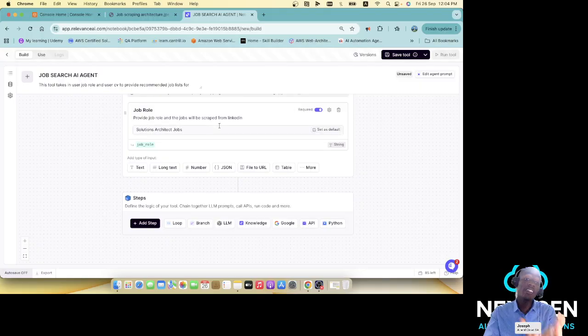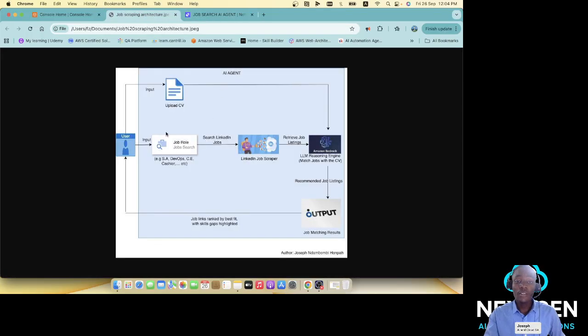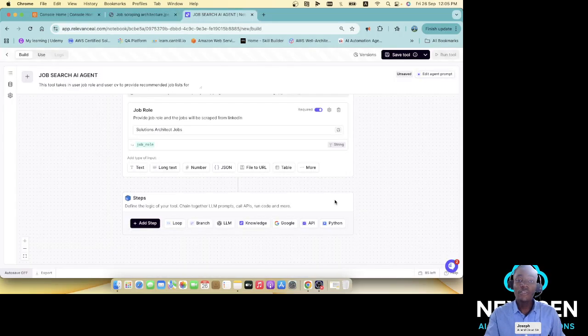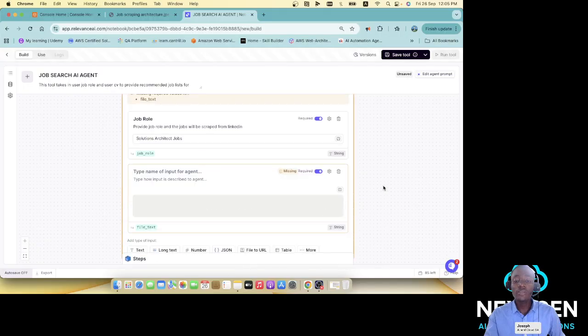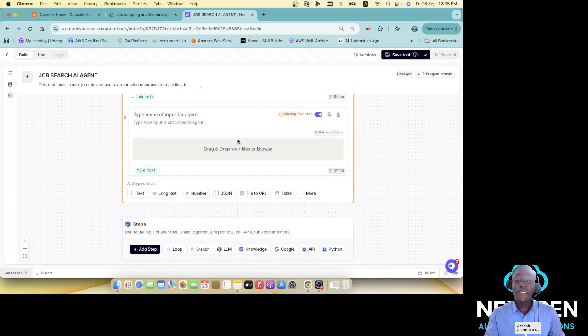This is the back end. Remember, on the front end, it's not going to look like this. So, what next? We need to give it a CV input, where the user can input the CV. So we're going to click on more right here and scroll down. You're going to see file to text. Click on that, and that is it.